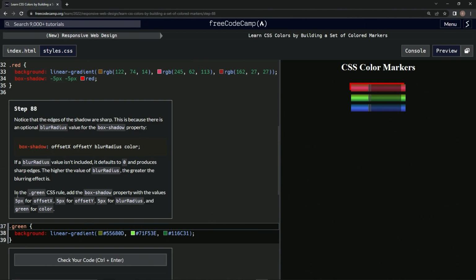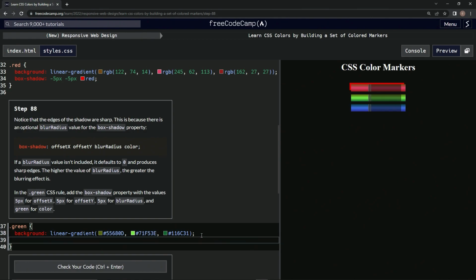All right. So in the green CSS rule, we're going to add the box-shadow property with the values 5px for offset x, 5px for offset y, 5px for blur radius, and green for color. All right. So right here we're going to say box-shadow and 5px and green.